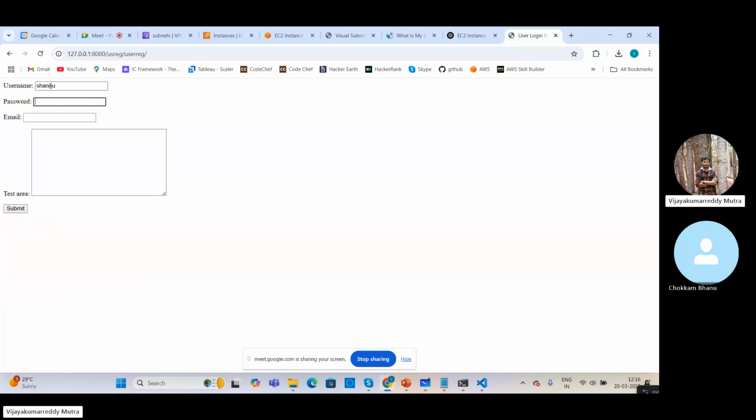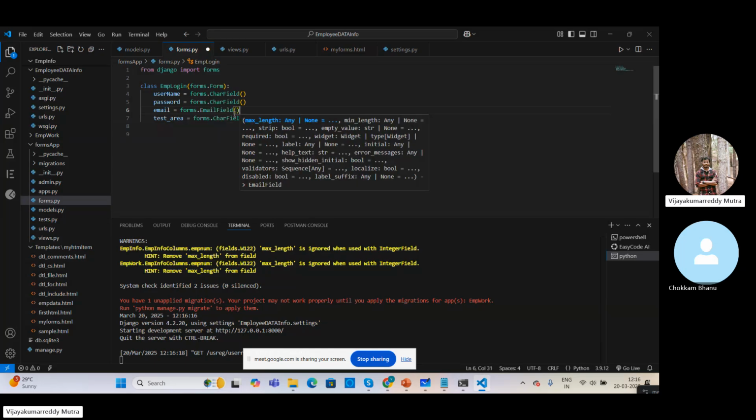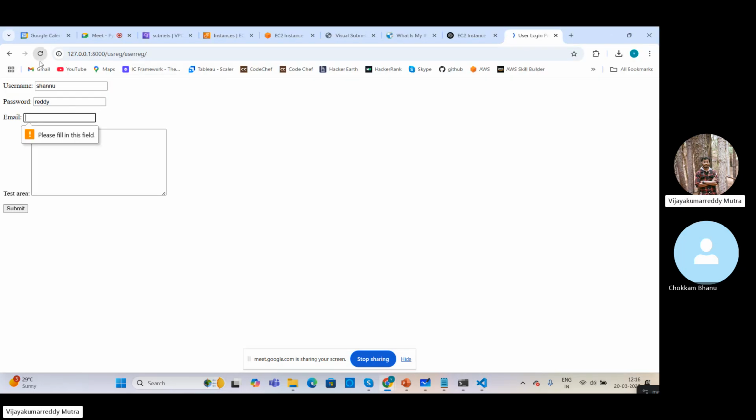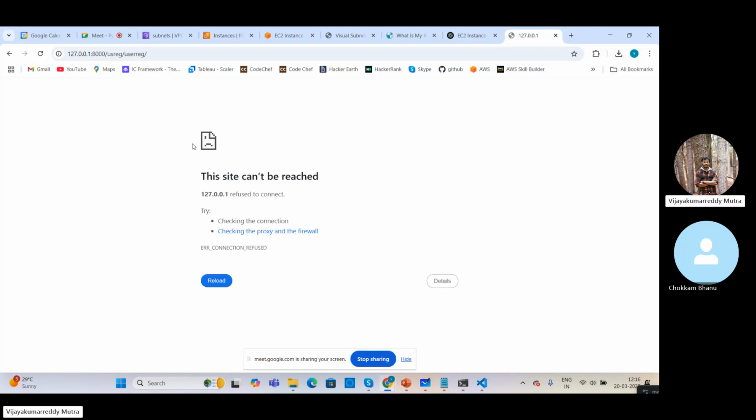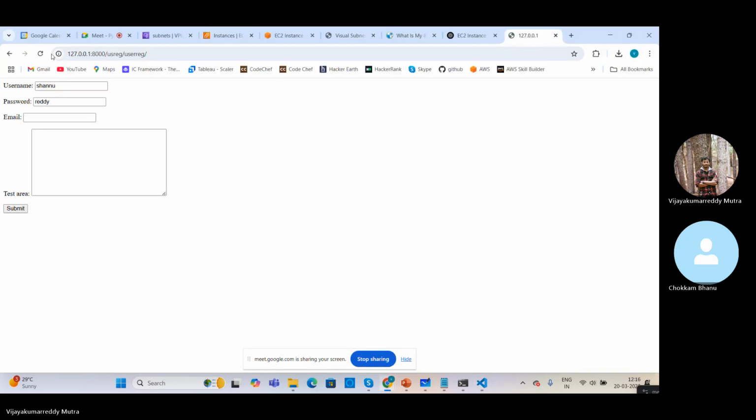Okay, now I'll just give Shanu. Next, if I don't give this one and click on submit, see, it says fill out this form. You're getting that, right? Instead of email input, you could just remove this one and pass email field or input or anything. Just refresh the page. Okay, something is messed up again. It is fine. Here, if I give anything and click on submit, fill out this form, we are getting it, right? These are the validators which we can see.